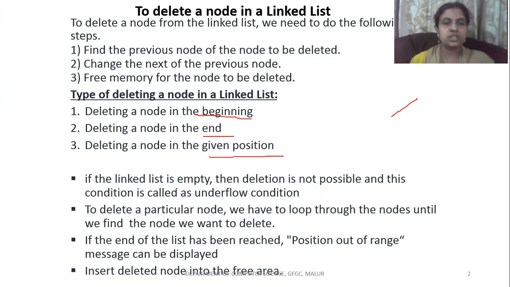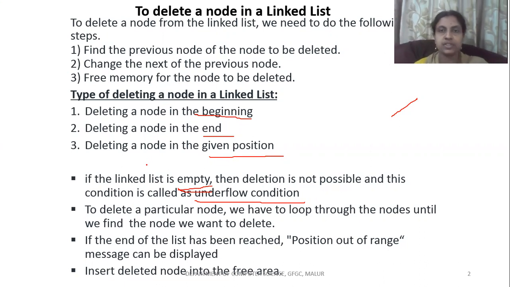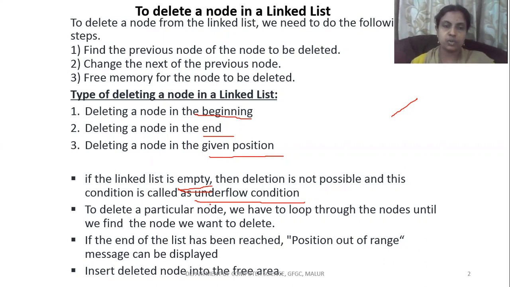First thing I need to check is whether the linked list is empty. In case the linked list itself is empty, deletion is not possible. This kind of condition we call underflow condition. So you're trying to delete a node but the linked list itself is empty, the head itself is null, that kind of condition we call underflow.